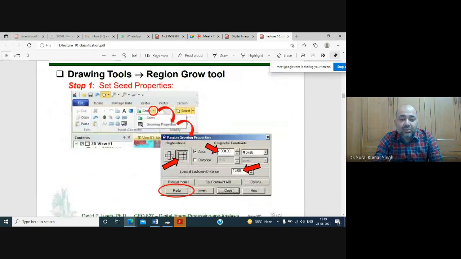So what you have to do, you will be taking this grow, then you go to growing properties, and you will be going for the neighborhood operations. In this option, if you go, there is an option like growing properties. When you select the growing properties, you select this neighborhood operation for classifying it, then you take area.